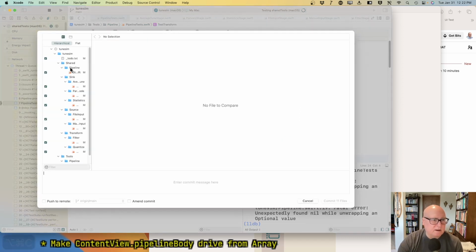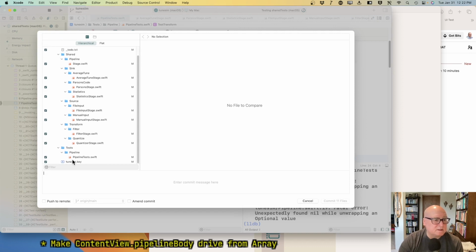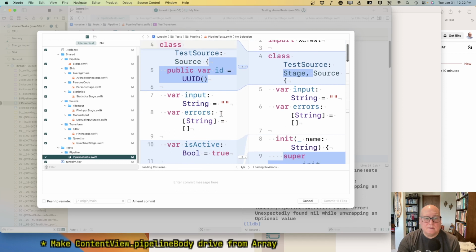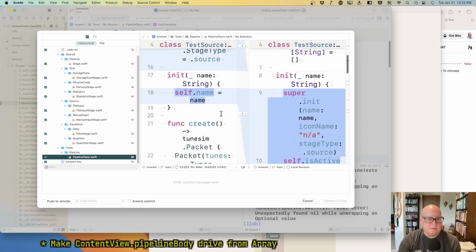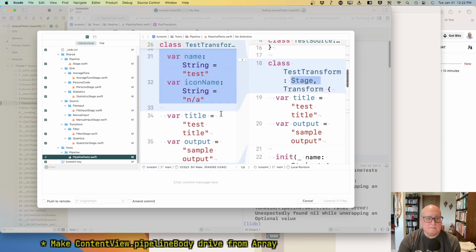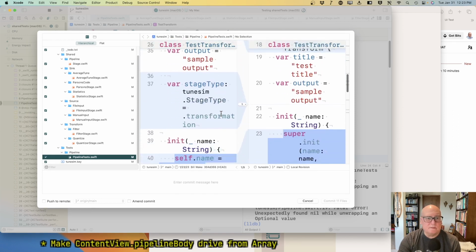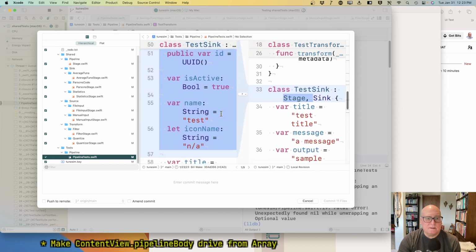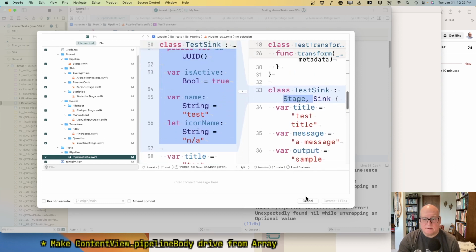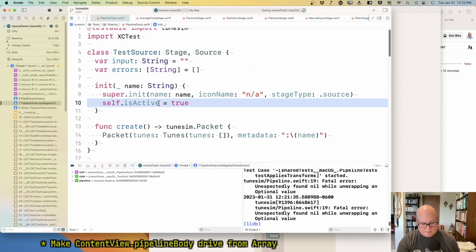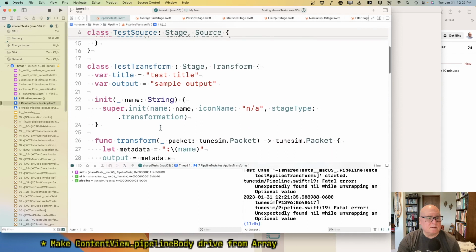Let's just compare the file and make sure. So pipeline tests. Okay. Is active true. Transform is active true. And sync is active true. Okay, they did all have that. So we're going to have to do that same thing here. Okay, all three constructors.